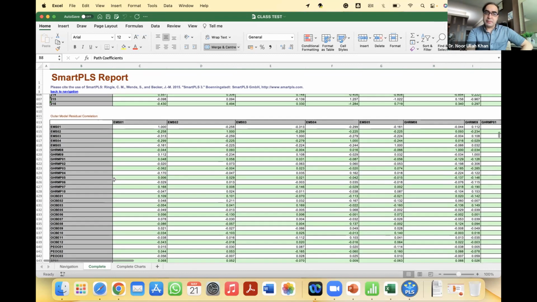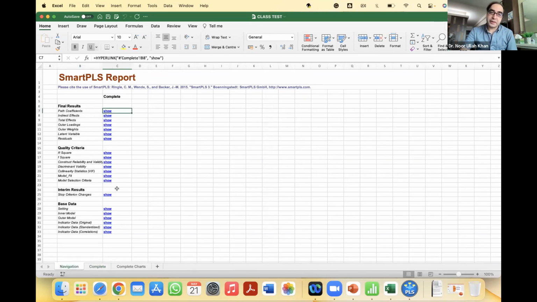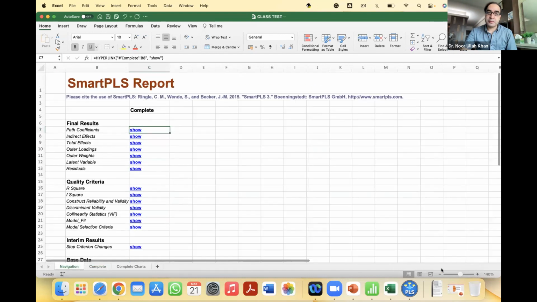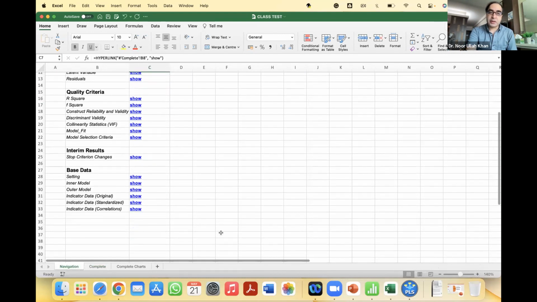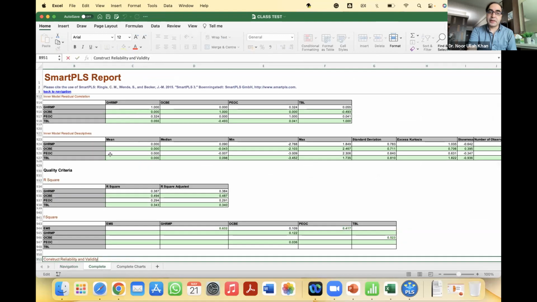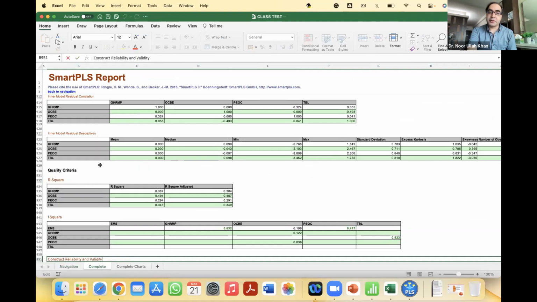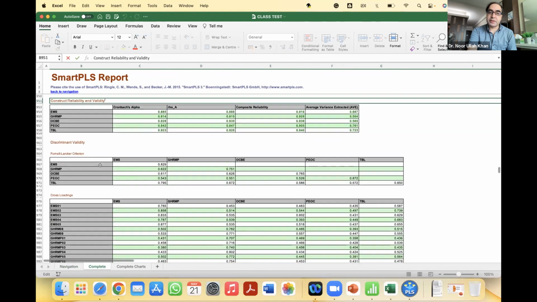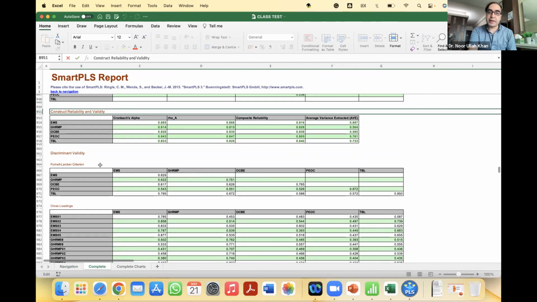Sometimes it's too much, so I can go back to navigation and see what I wanted. Here I just wanted discriminant and convergent validity. So I will just click show. It takes me right away to the convergent and discriminant validity rather than searching here and there.